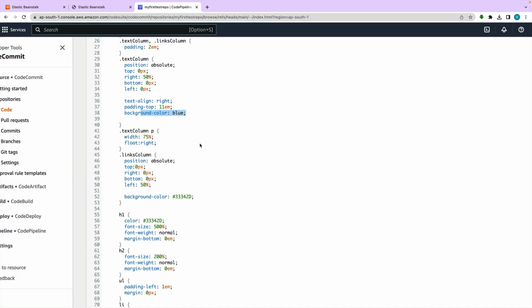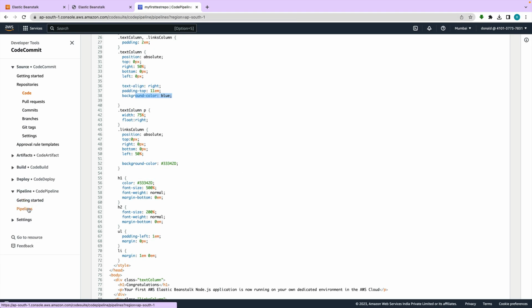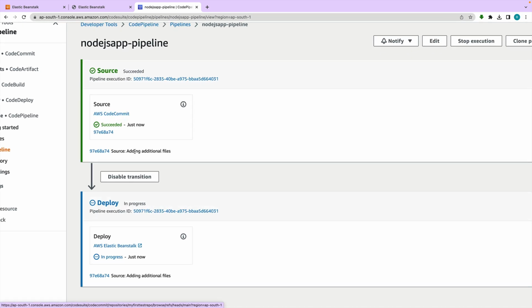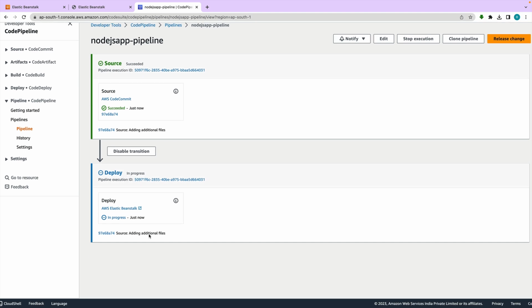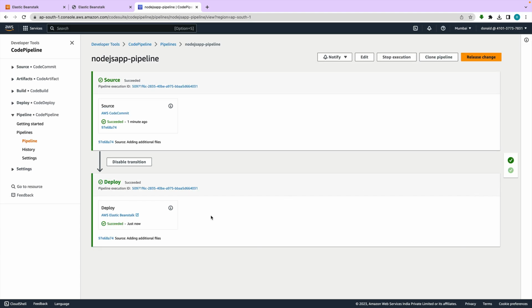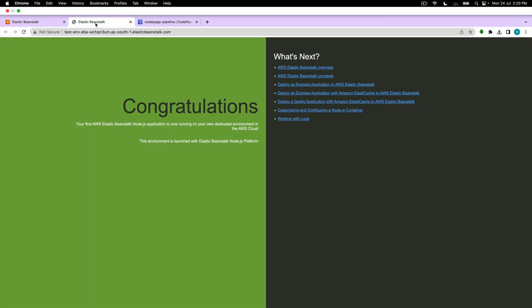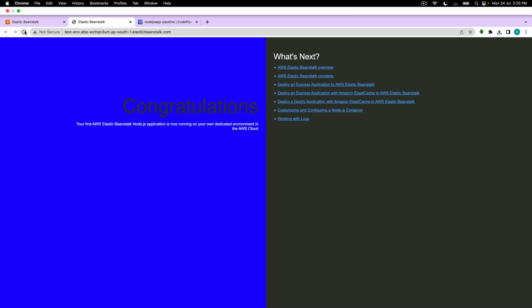So I go to CodePipeline. Let me go to the pipeline project. It's still in progress. So it has picked up the changes from CodeCommit, and now it has started deploying that change to the Elastic Beanstalk environment, which is my test environment. You can see that it's still in progress. It will take some more time. I think it has succeeded now. You can see that it's a success. I go back to my test environment domain name, hit refresh, and here we go. The changes were implemented immediately once the pipeline execution was completed.